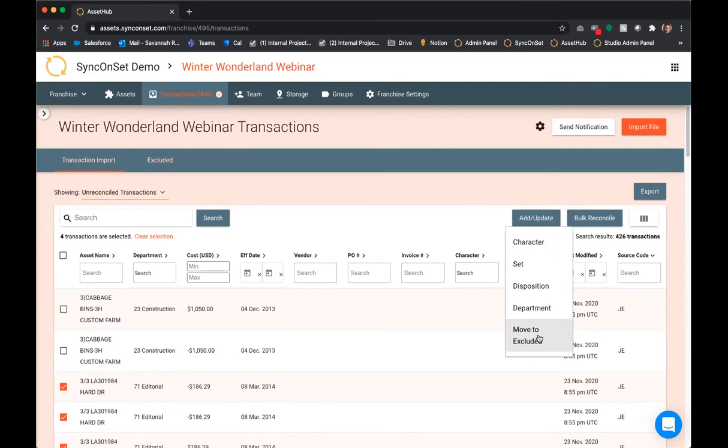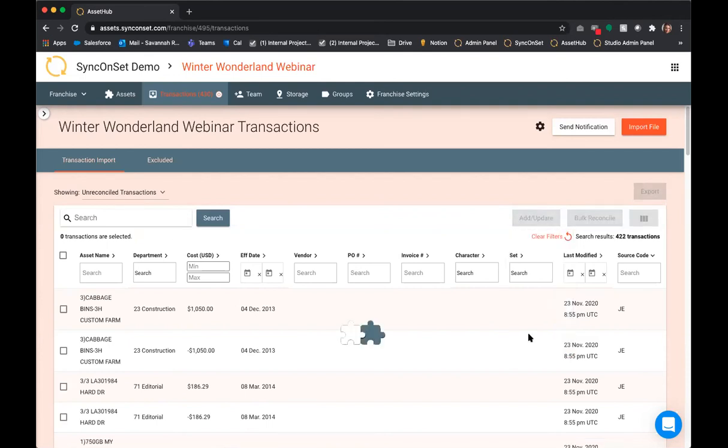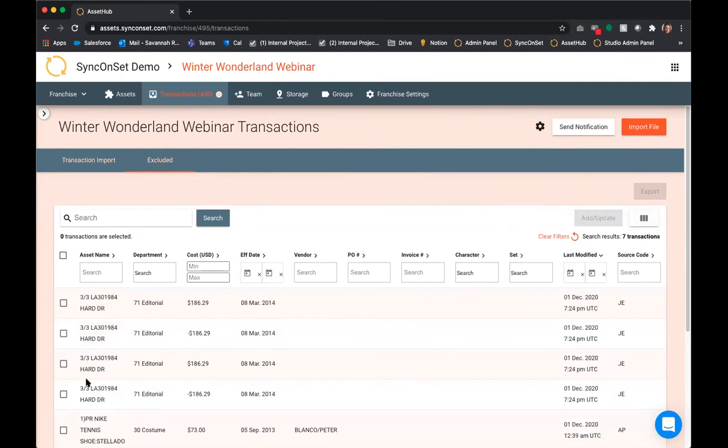In the event that that happens, say for example, it doesn't meet the asset threshold in terms of price, something came through that was $20 and it was just a mistake by accounting, what you would do in this case is move it to excluded. So you would select this move to excluded button, and it would move those transactions directly into this excluded tab. Now, if I click into the excluded tab, you'll see those transactions right here at the top. This allows you to remove those transactions from the general transaction index, and it allows you to not have to reconcile them into assets. Okay, so I'm going to jump back to the transaction index.